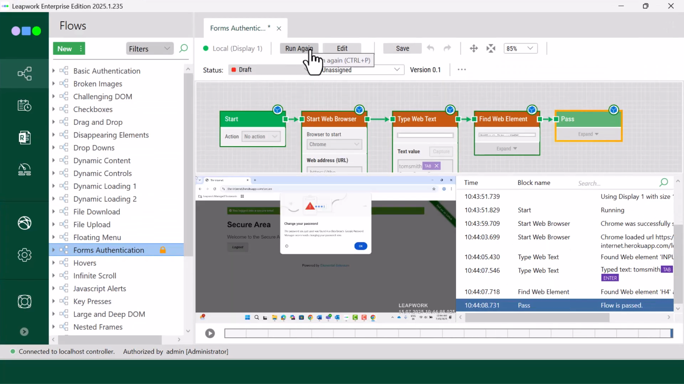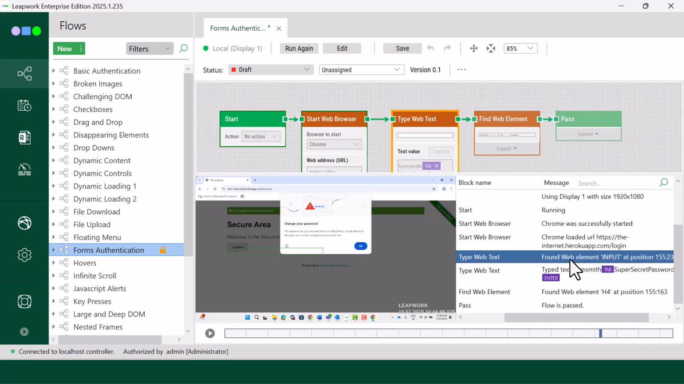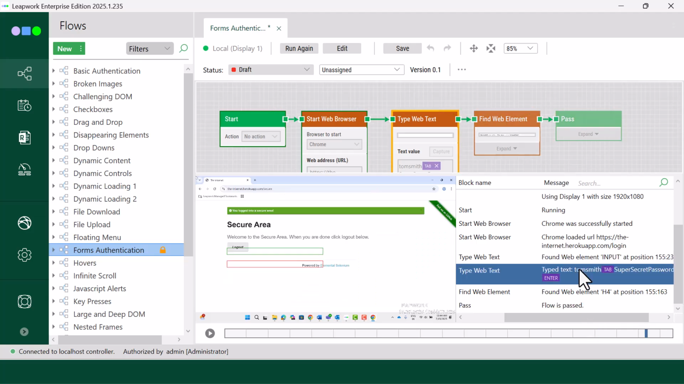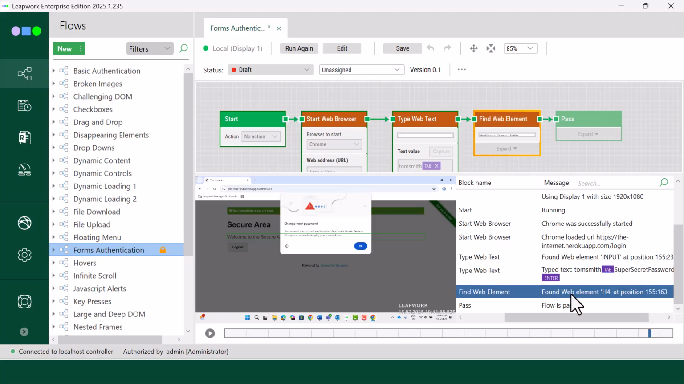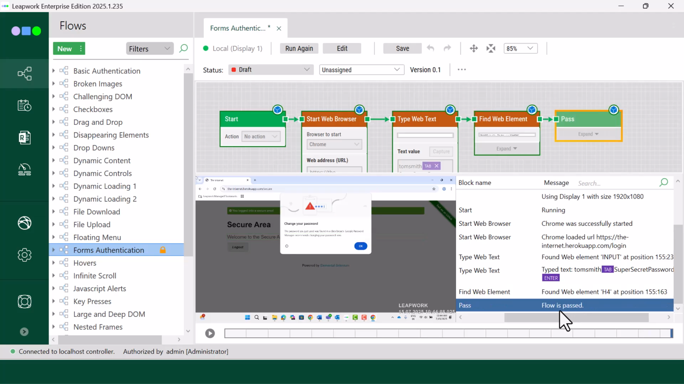And yes, our flow passed with the expected results. At first, the input field was found, and the text Tom Smith was typed, followed by a Tab key to move to the password field. Then, the super secret password was entered, and the Enter key was pressed to submit the form. The success message element was found, and the flow passed successfully. This is how it's super easy for you now to simplify authentication testing processes.